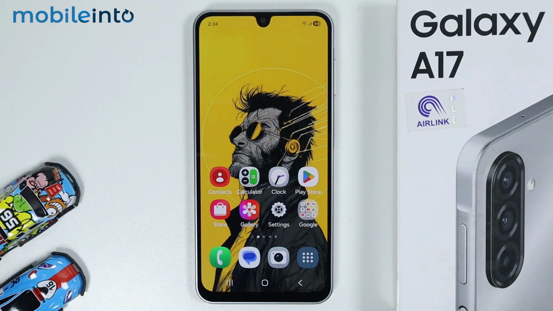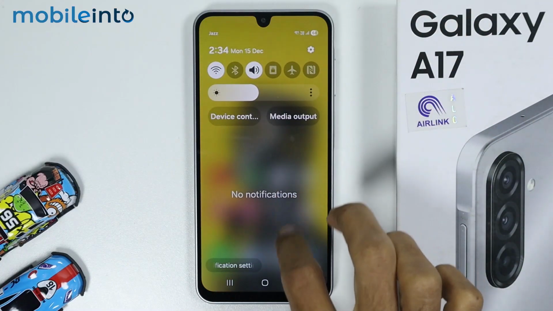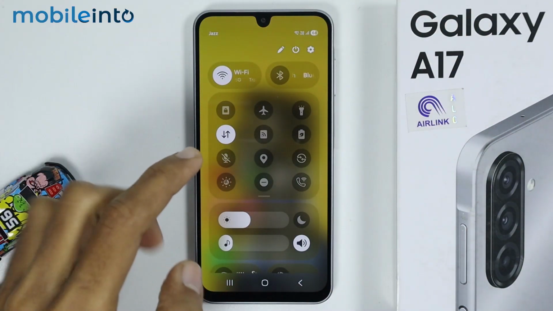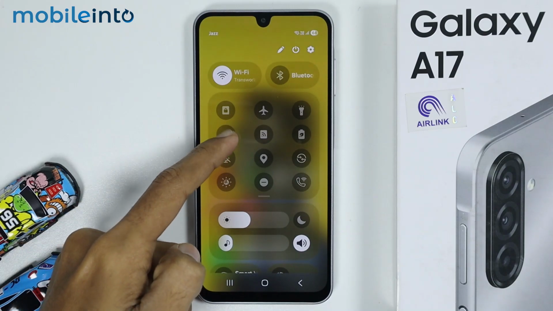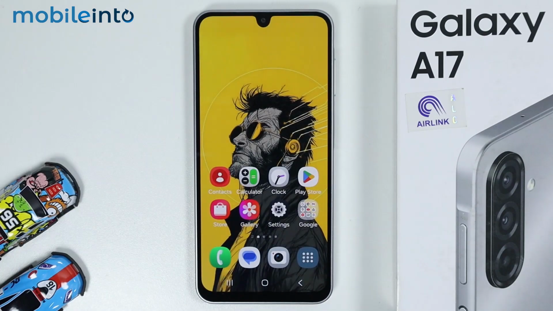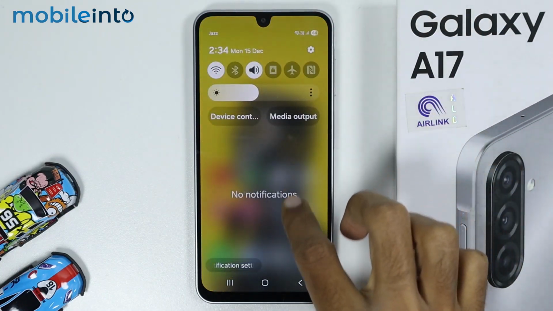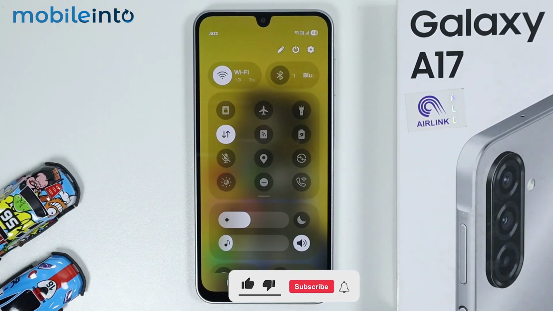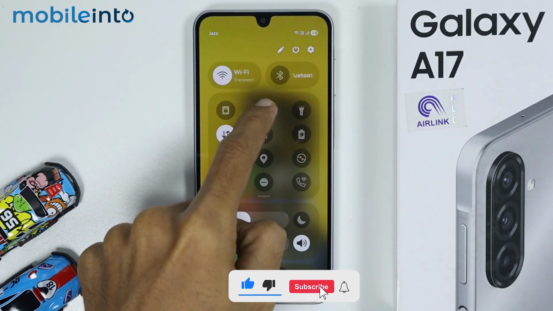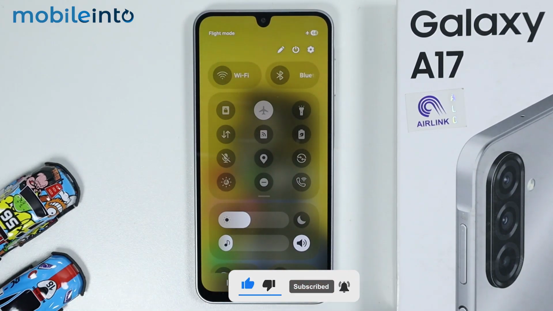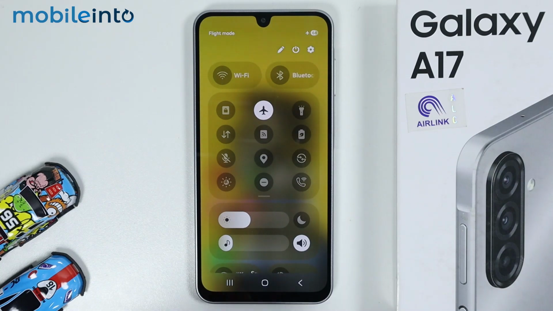If you're having problems with the mobile data network on your Samsung Galaxy A17, in this video I will show you how to fix it. Now, first of all, just swipe down from the top right of the screen and open the control center. And from here, just enable airplane mode on your Samsung phone. Now just wait for a few seconds, then tap on airplane mode and turn it off.